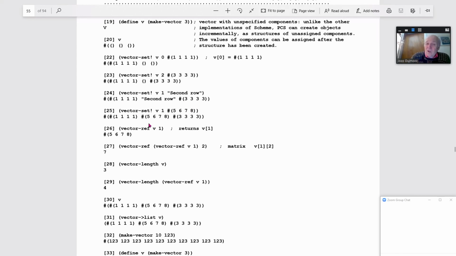Or you can redefine this. You say V of 1 is 5, 6, 7, 4, and I have my matrix 1, 1, 1, 1, 5, 6. So first row, second row, third row of the matrix. You can reference any component. So vector of 1 is this row 5, 6, 7, 8. Or you can say vector reference of vector reference, second one. So this is 0, 1, 2. So it must be 7.